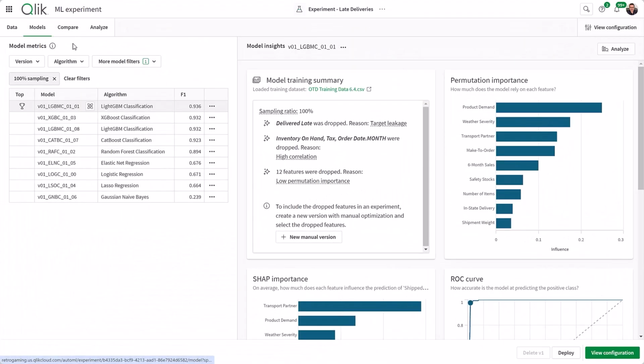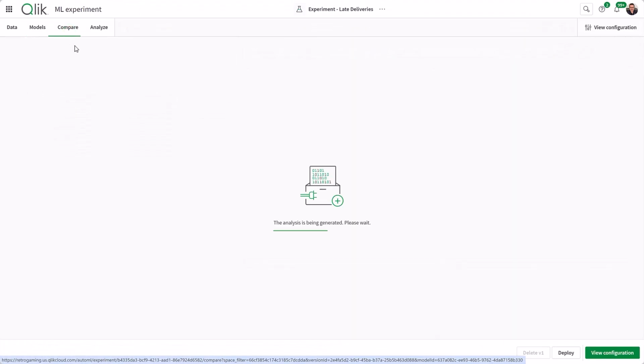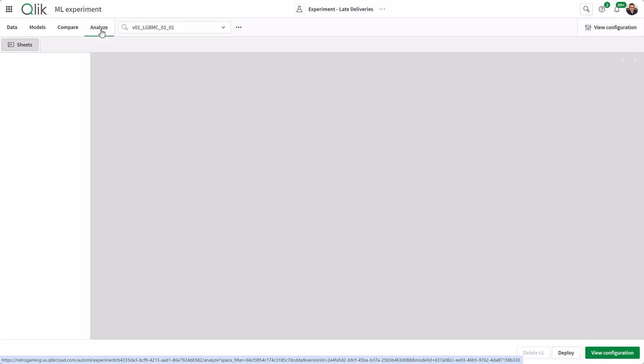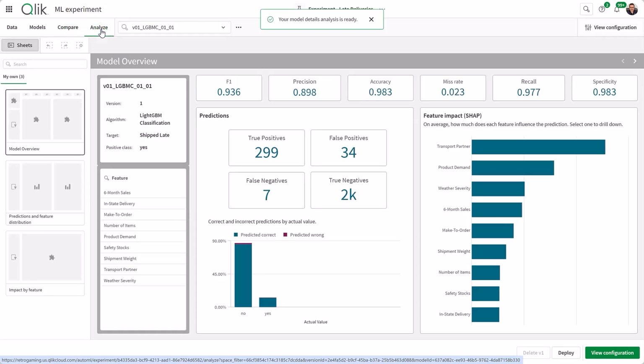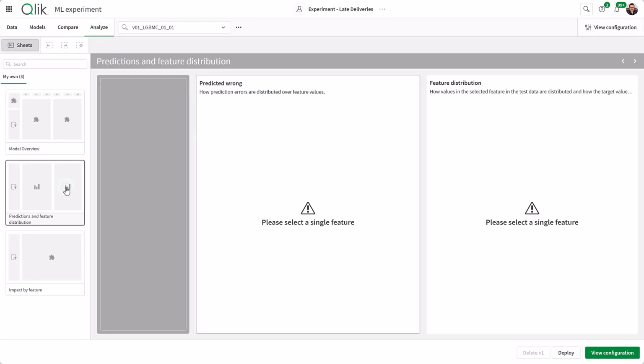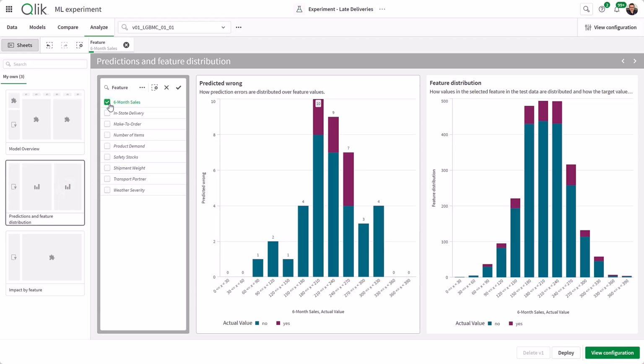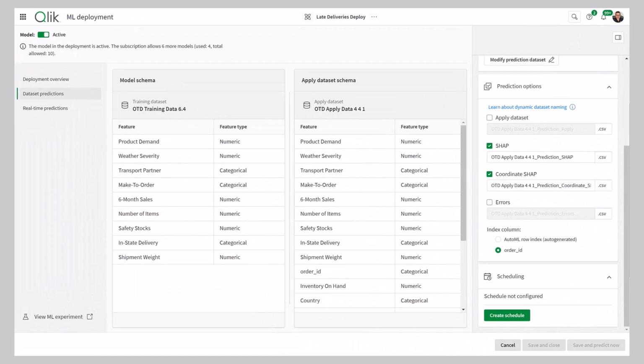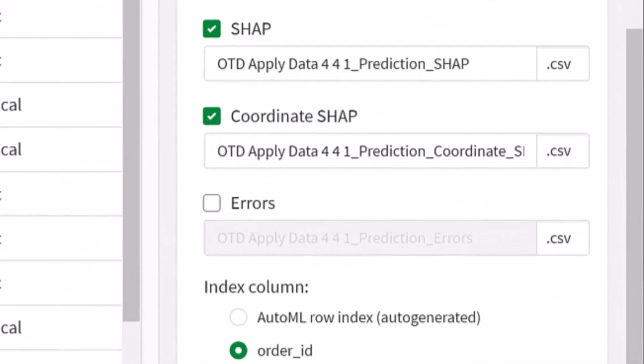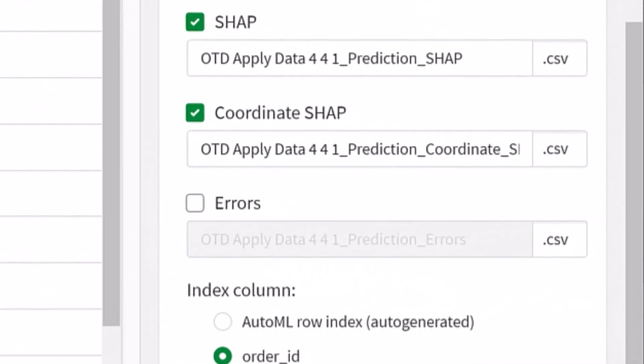We provide this level of data in the Qlik Predict experiment before deploying in the Compare and Analyze tabs to help you see the why prior, but more on that in another video later in the series. Now, there are two types of SHaP data that we include: Prediction SHaP and Coordinate SHaP.